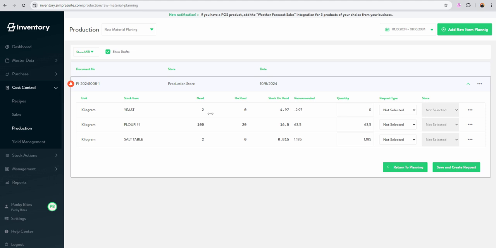In the Need field, we see how much raw material is needed in total, and in the On-Road field, if there is a purchase order, it is written in the On-Road field for the relevant product. The Stock on Hand field shows how much of the relevant stocks in the production store are on hand.